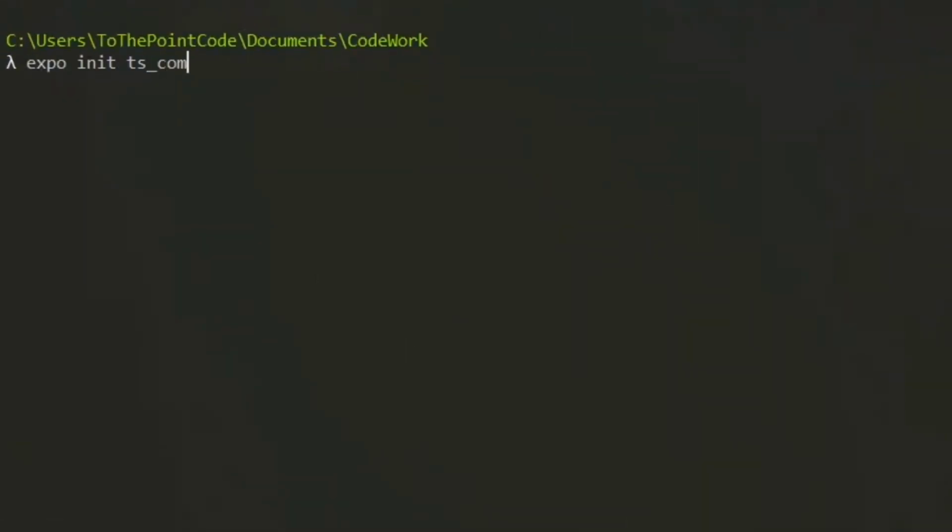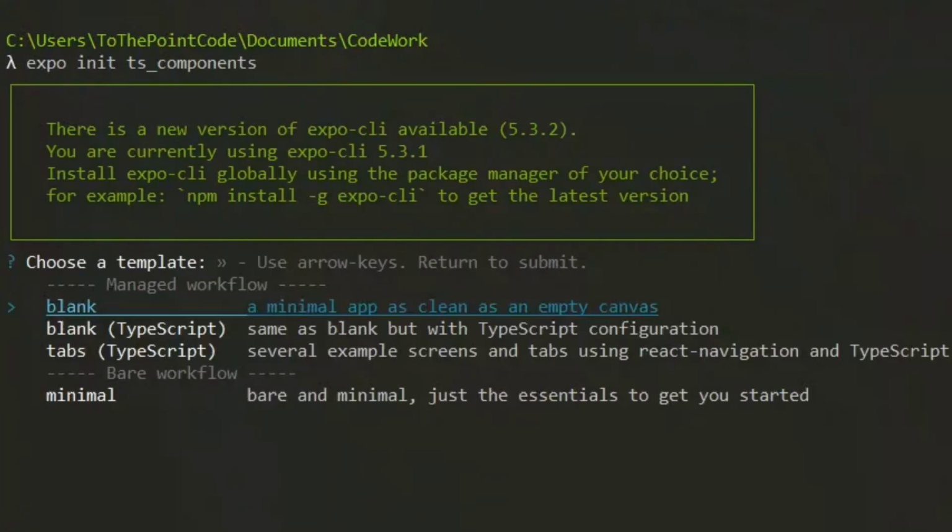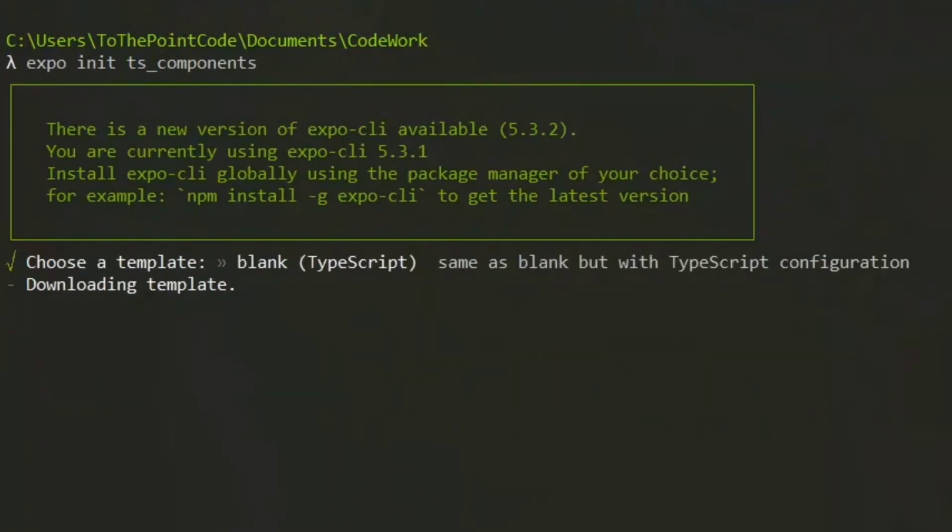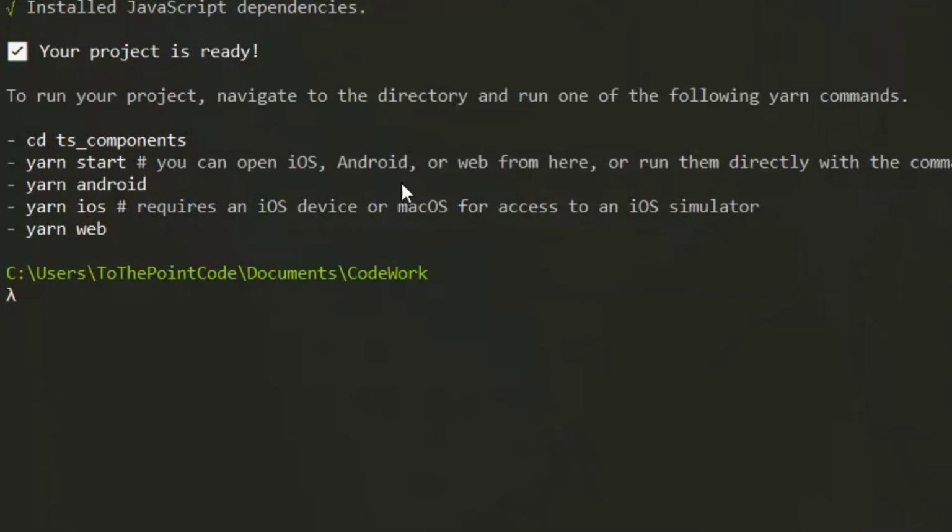To start, we need to do a quick setup, and I'll start by creating a TypeScript-based React Native app. So when prompted, I'll choose the blank TypeScript template. This will then download the template and set up the app for me.